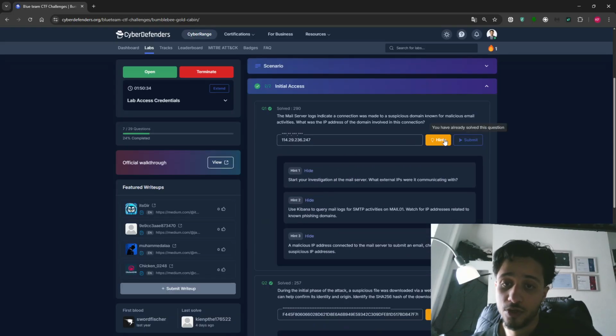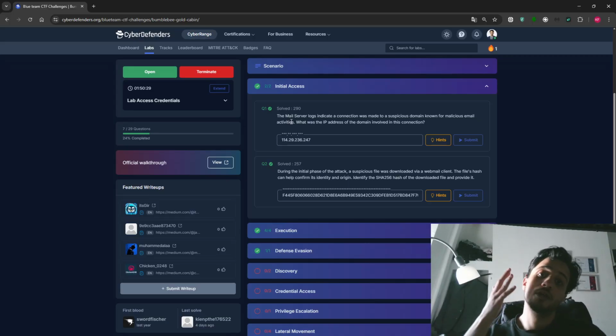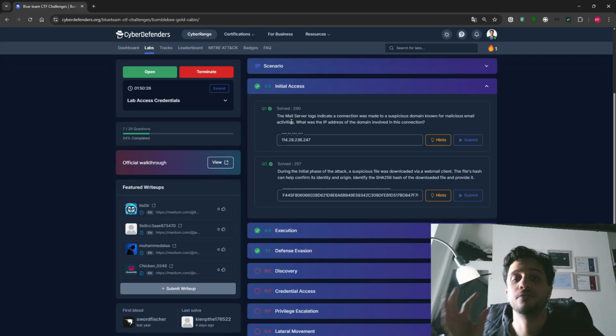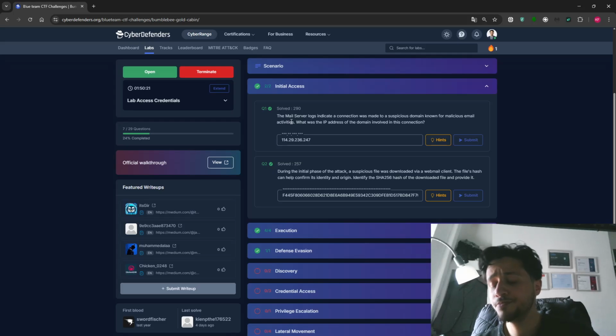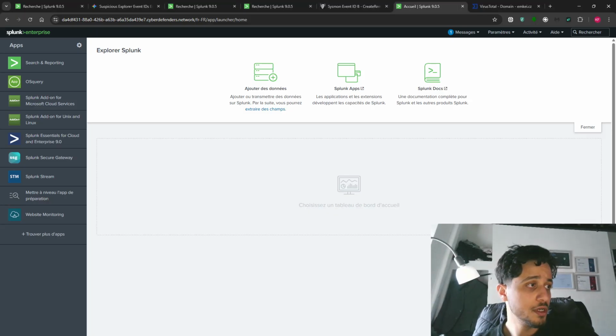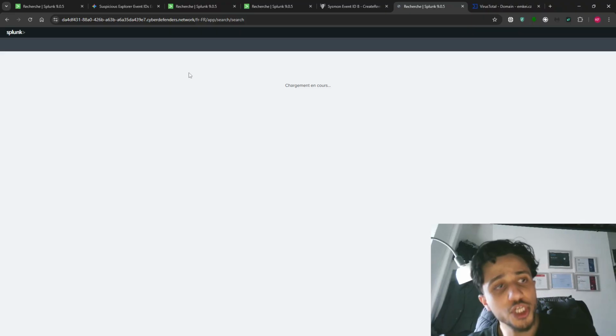We're gonna start with the initial access, meaning the point where the malicious actor starts his attack. Basically, we know it's a phishing attack. So we're gonna go to our Splunk here, and directly go to search and reporting.